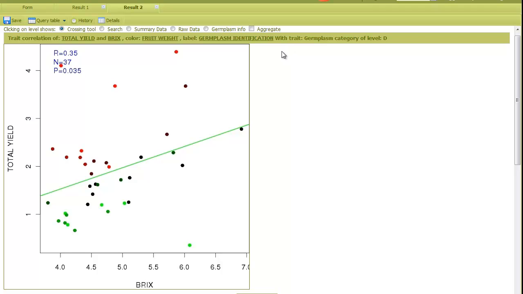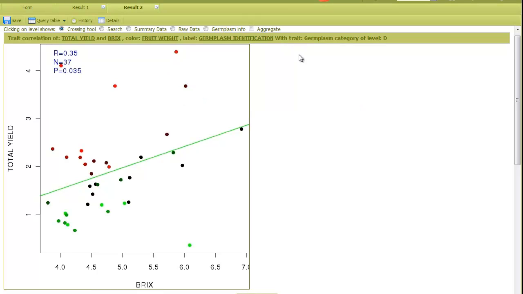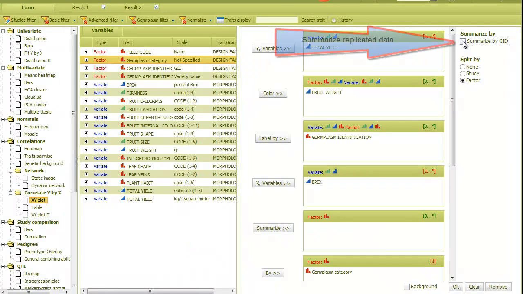In this study, each variety was tested in several replications. So each data point in the current analysis represents the mean of all these replications. Now suppose that we want to display all replications and calculate the correlation based on that. To do this, I go back to the Form tab and click on the Summarize by GID checkbox. This checkbox is responsible for summarizing all replicated data. When we remove it, all replications will be considered for the analysis.